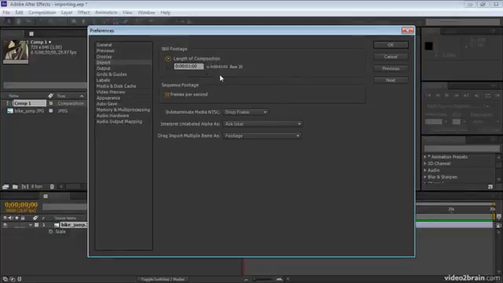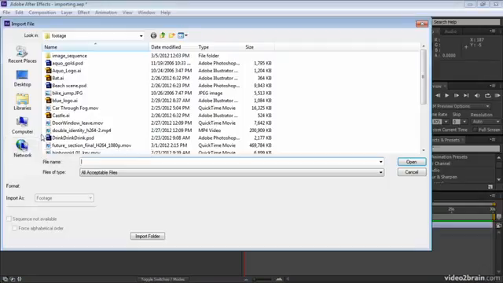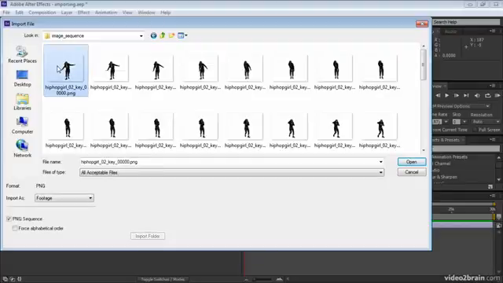The same is also true of image sequences and the frame rate. Let's import an image sequence now to see how this works. I'll click OK. I'll double-click in an empty area of the project panel to open the Import dialog box. Go into the image sequence folder. Choose any image in the image sequence.